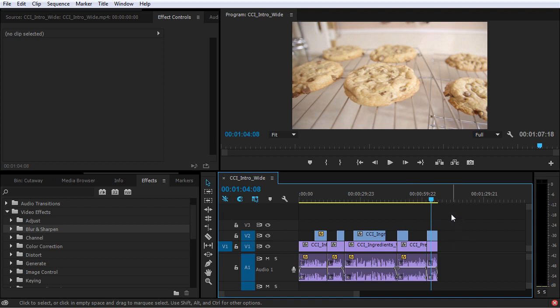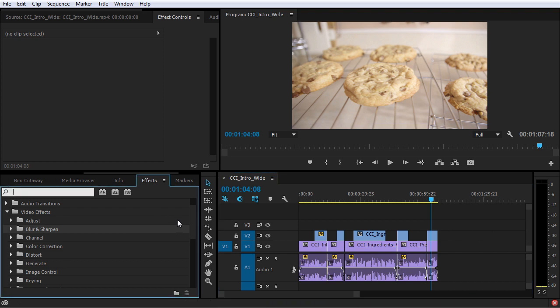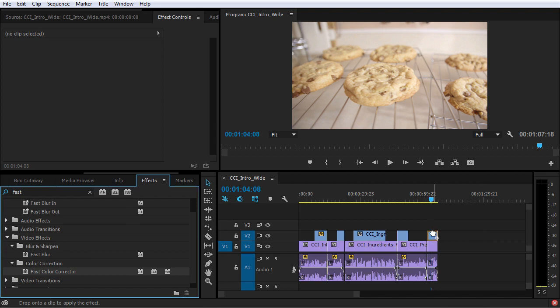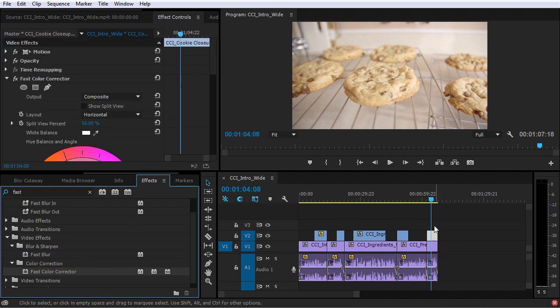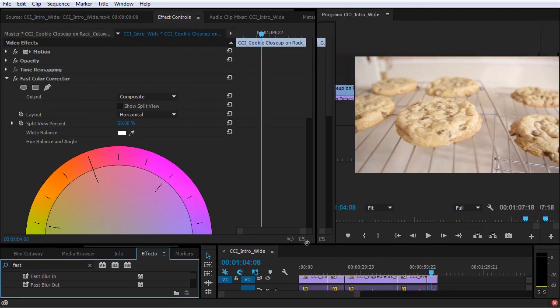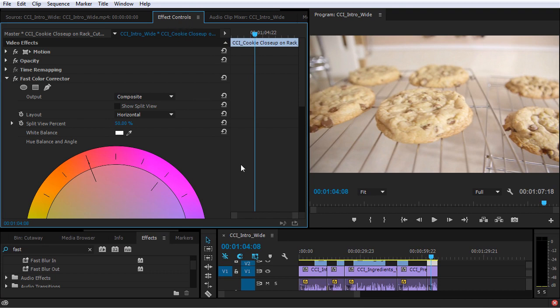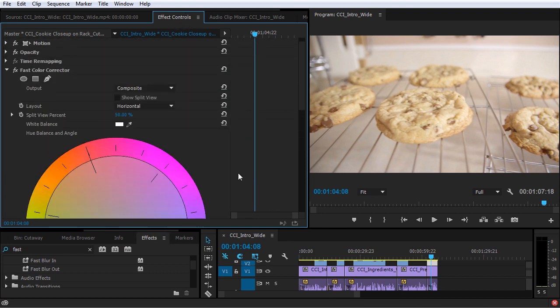Now, just like everything else in Premiere, there's several different ways that I can go about making some color and contrast adjustments to this clip. But let me show you a couple of simple ones. I'm just going to search for an effect here called Fast Color Corrector. And I'm going to drop this right on this clip here. I'm going to expand the Effects Controls panel here so we have a little bit more room to work with.